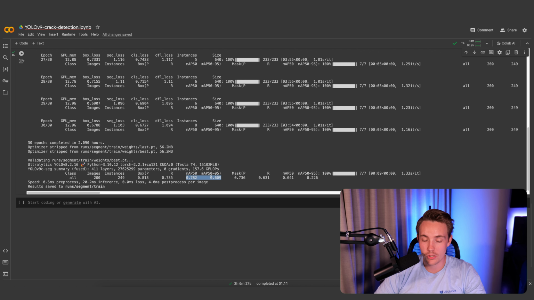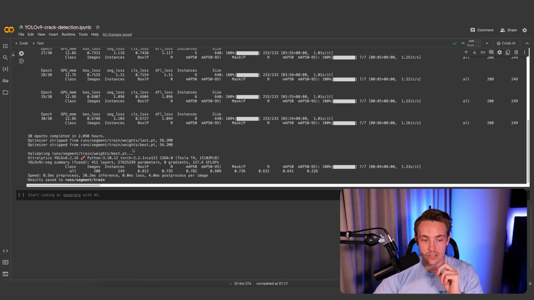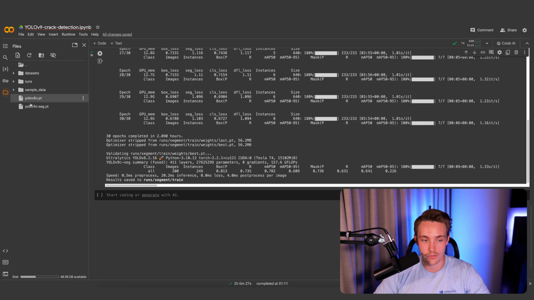So we can see for our bounding boxes, we have pretty good mean average position and also precision and recall, where it's a bit lower for the total mask because it has to segment out every single pixel. So the average position is a bit lower on that one. We can see that the validation, all the results are stored inside of our runs directory.